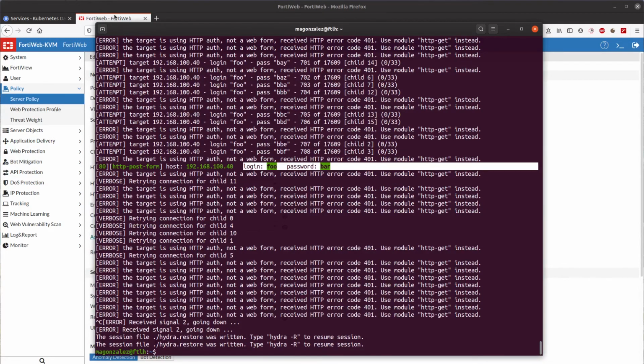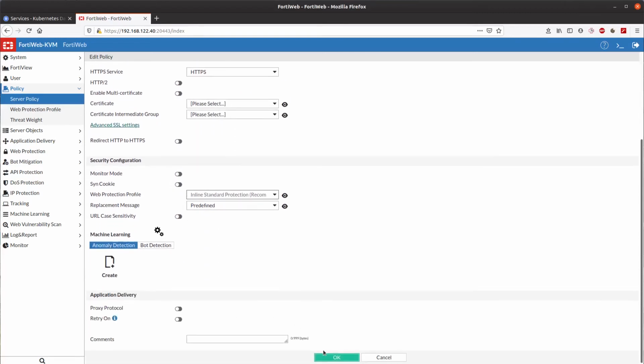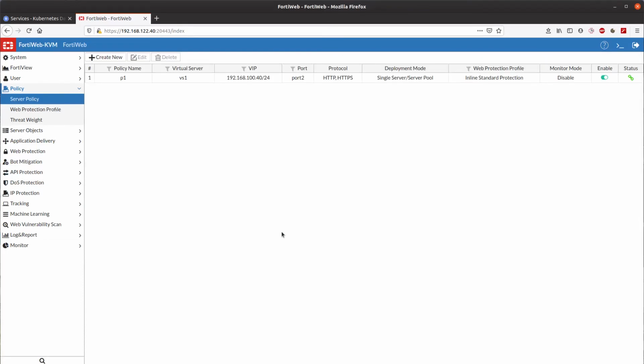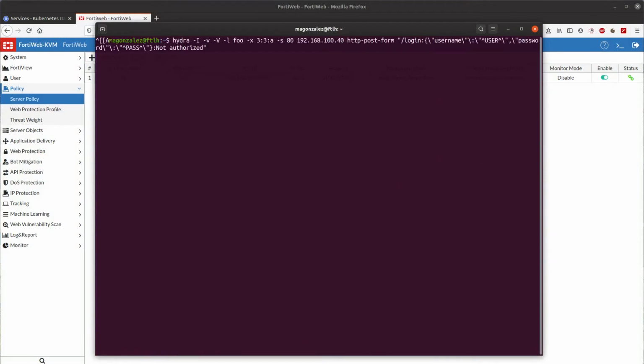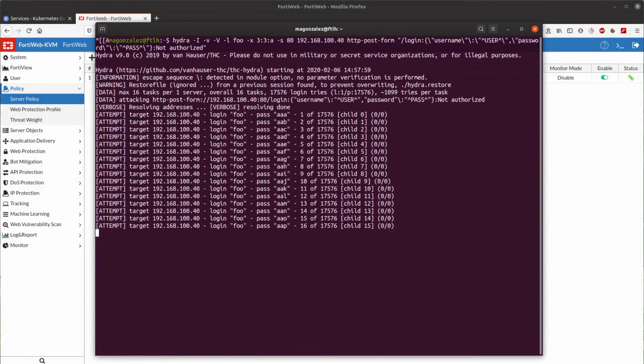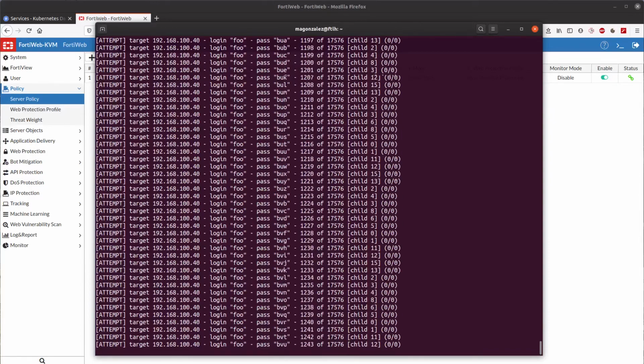So now what we are going to do is go back to FortiWeb and change the protection profile. We are going to use this one, the standard protection. And we are going to repeat the same test. As we can see now, the test is much faster, basically because FortiWeb is protecting the microservice from the attack. It already went through the right password, but it wasn't detected.